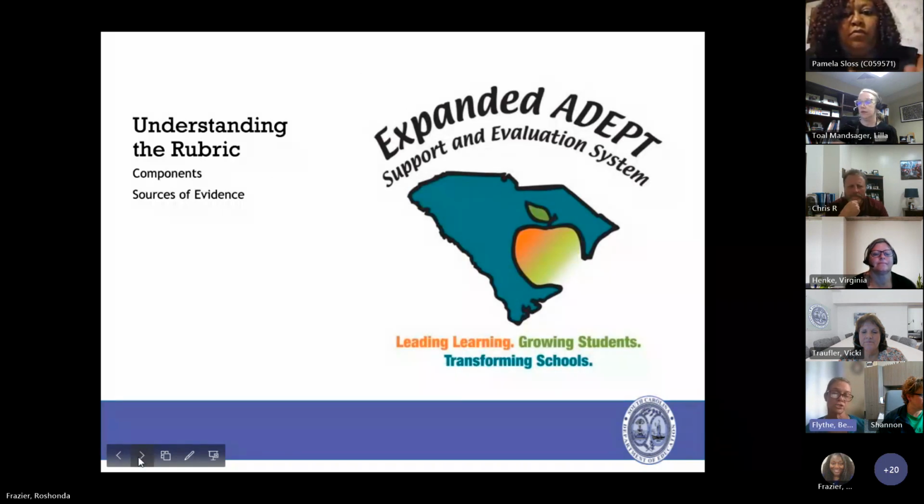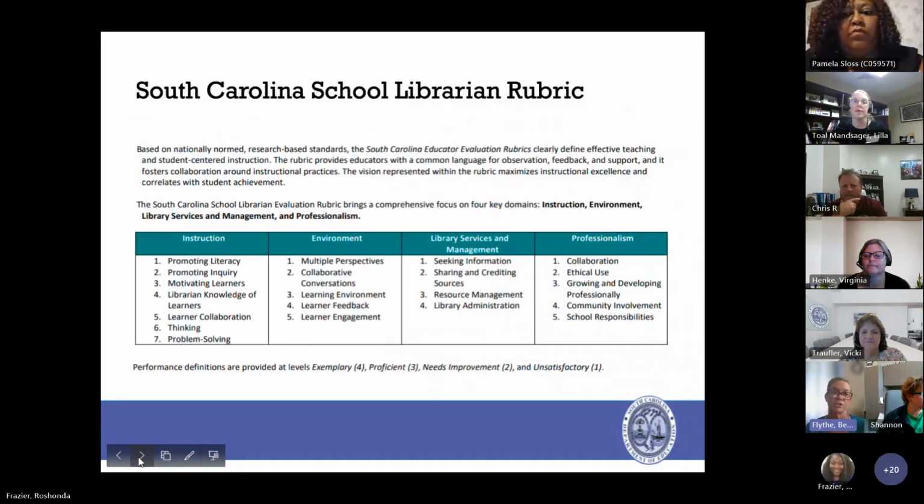So now we're going to talk just briefly about the rubric itself, and this is the foundation of the evaluation model for school librarians. The school librarian rubric is divided into 4 domains: instruction, environment, library services and management, and professionalism. There are 21 indicators, and there are 4 performance levels ranging from unsatisfactory as a 1 to exemplary as a 4.